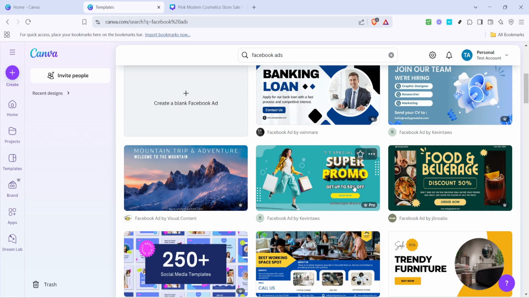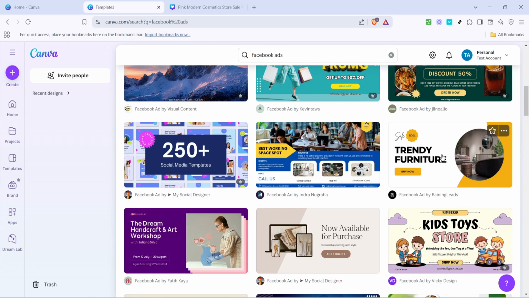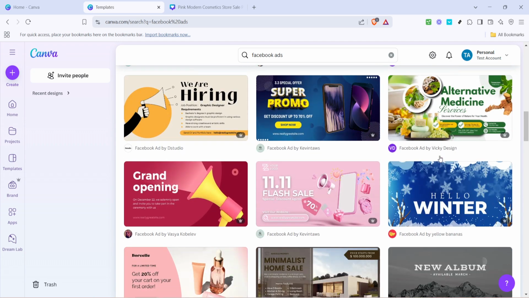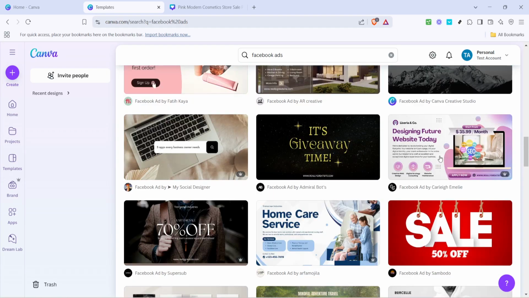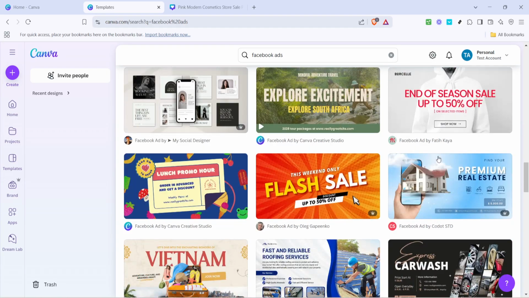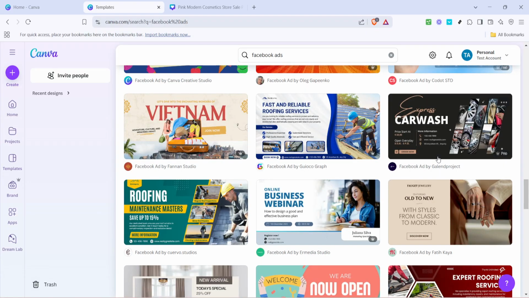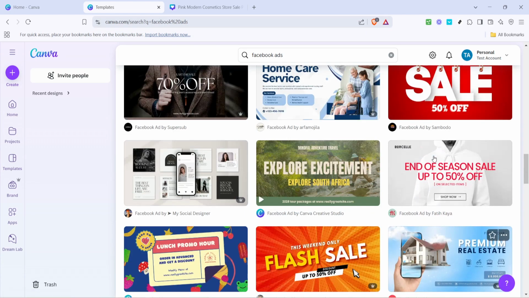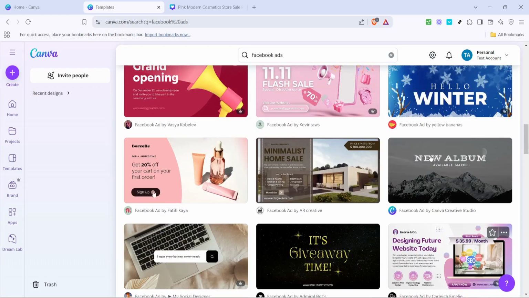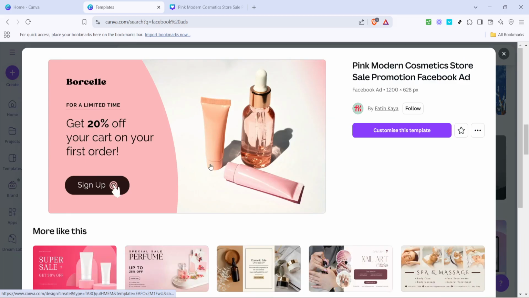Now take a moment to browse through the templates. This step is all about exploration. You'll discover a range of designs from bold and colorful themes to more minimalist styles. Choose a template that aligns with your brand's voice and the message you want to convey. This template will serve as the foundation of your ad, so it's important that it resonates with the tone of your campaign. Once you've found a template that catches your eye, go ahead and click on Customize this template.